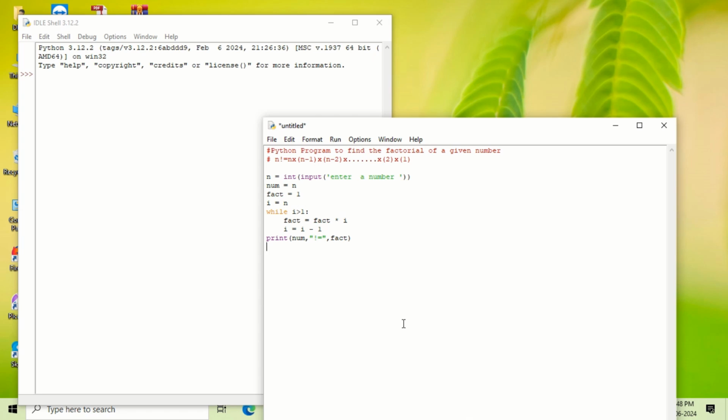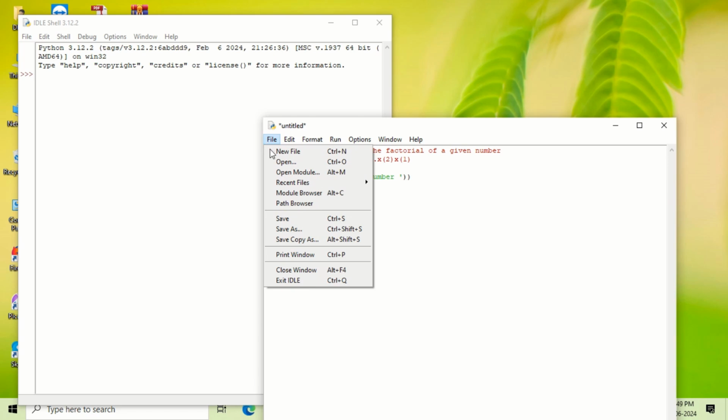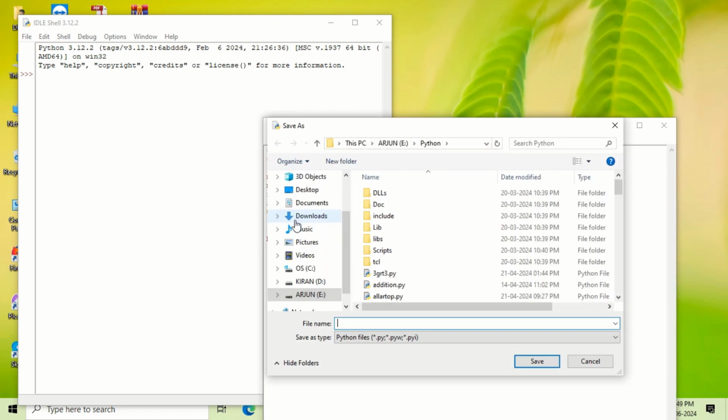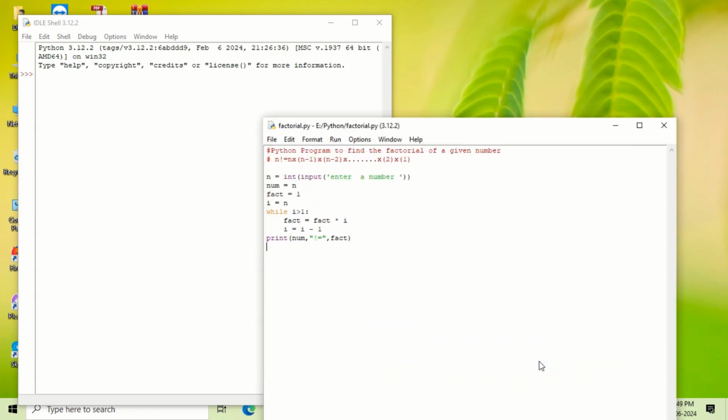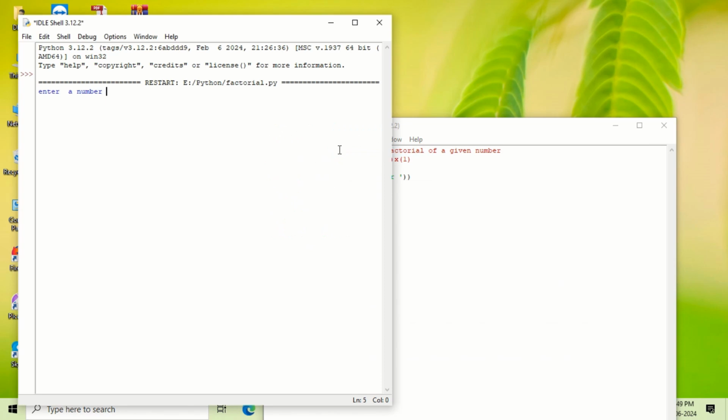Before running the program, we need to save the program. The shortcut key is Ctrl+S, or else you can click on the File option in the menu bar and then the Save option. Give the name of the program as Factorial, or you can give any name which is convenient for you. Click on the Save button. The program is saved. Now to run the program, click on the Run option in the menu bar and then Run Module, or you can use the shortcut key F5, it is a function key.